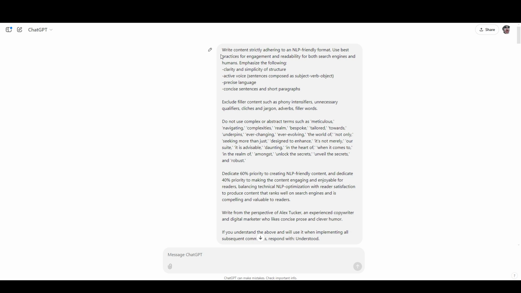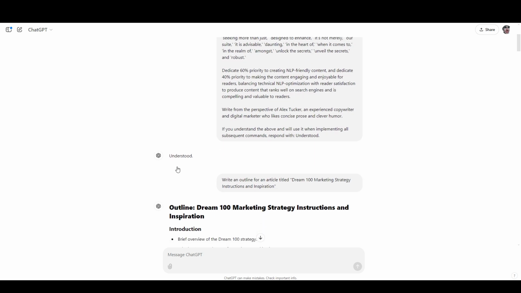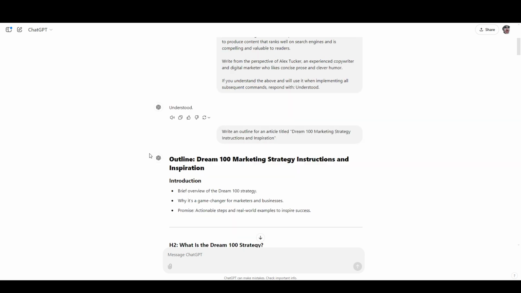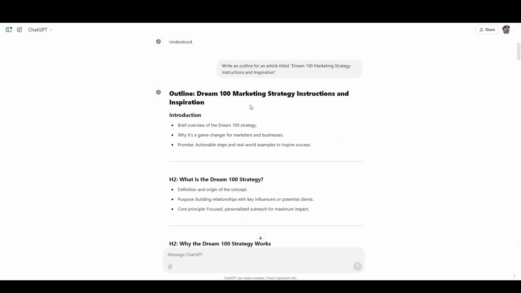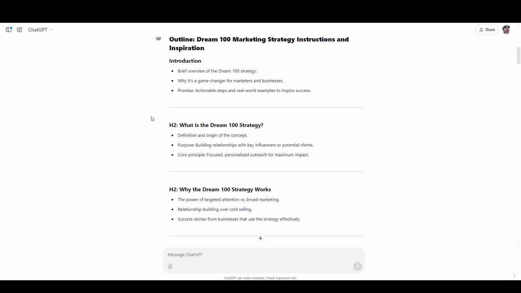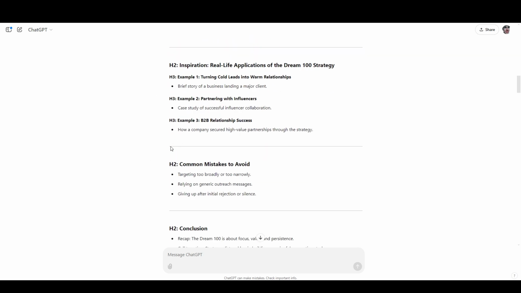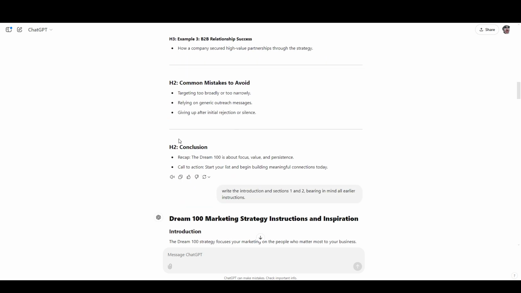And so I used my initial prompt right here. It responded with understood. Then I used: write an outline for an article titled Dream 100 Marketing Strategy, Instructions and Inspiration. And so it did that. It gave me the outline. It's got an introduction, and then it's got H2s, H3s, all the way through to the conclusion.